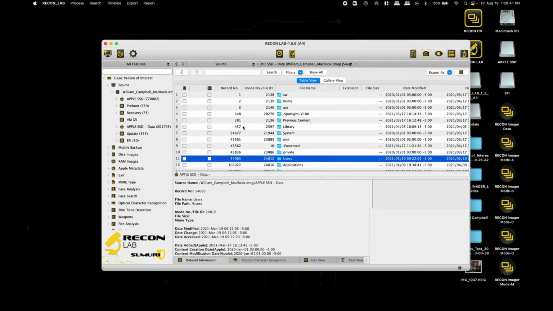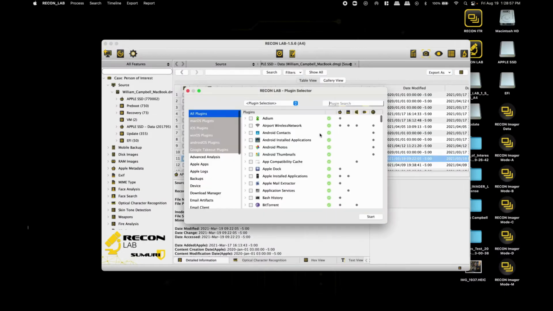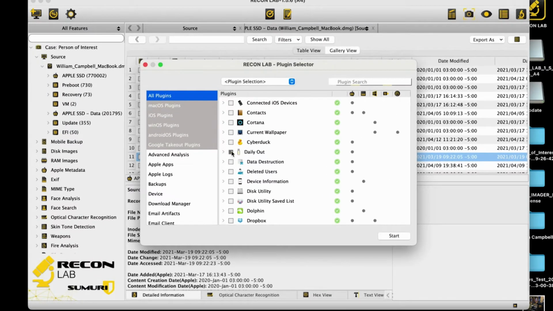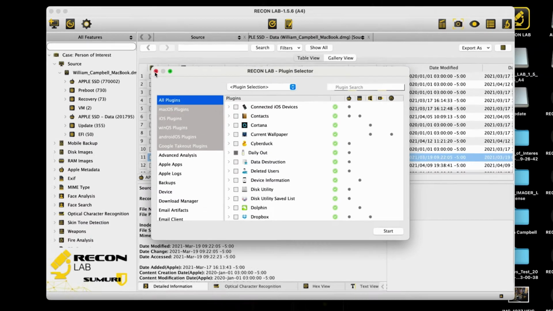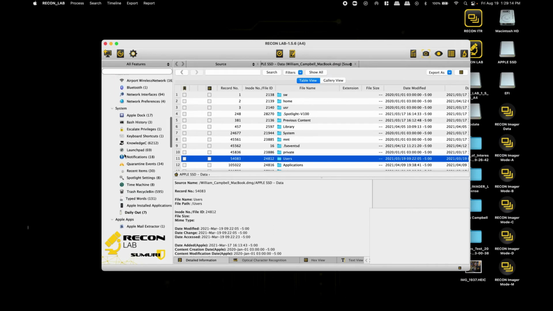To get started, either navigate to the plugin selector after configuring your images and adding all of your file system modules. Or if you're already in a case and you haven't run the Daily Out plugin yet, go up to the top where it says Process and hit the Run Artifacts button, and you'll get to the same menu, the plugin selector. Now scroll down to D, and you'll see the new Daily Out plugin right here. Once you hit start, it'll automatically process it, and since it's just a text file, it honestly shouldn't take too long because there's not too much to keep track of.